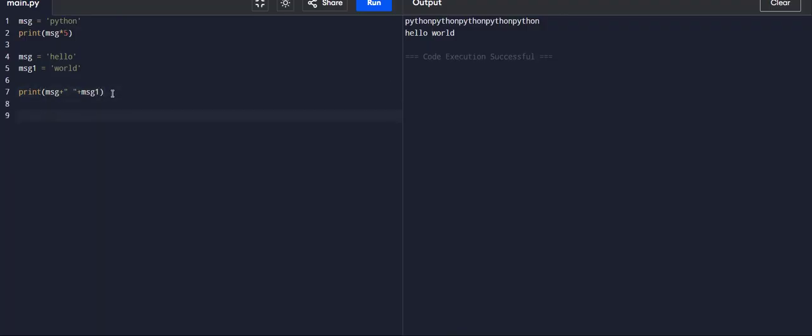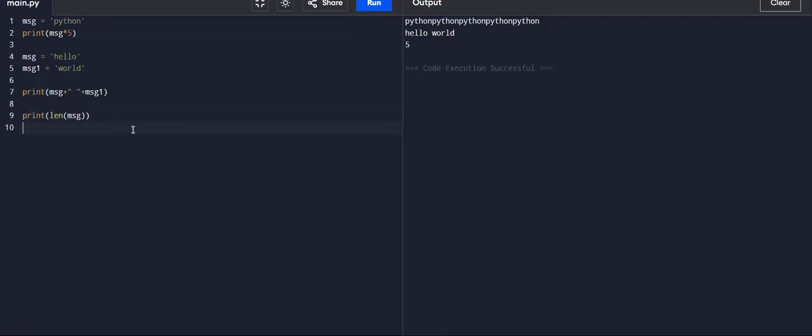Next, we have covered string length. We can find the number of characters by using the length operator on the string. For example, here we have message. We can find the length of the message. It's 5, for HELLO. So this is the length operation.